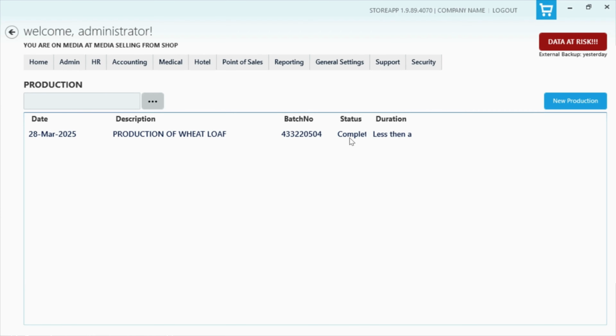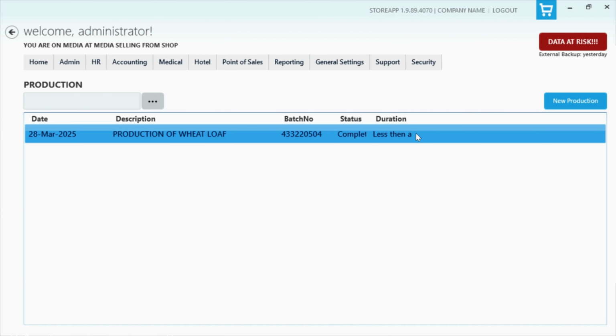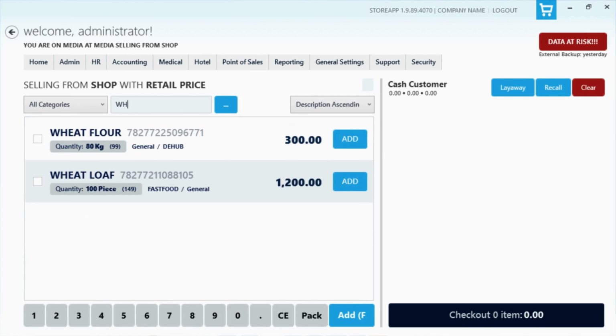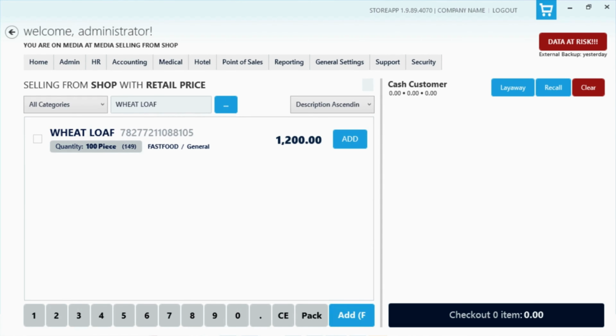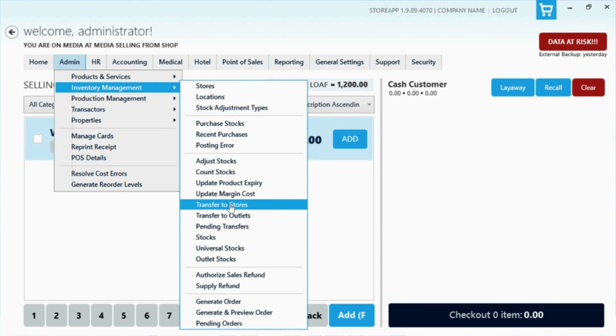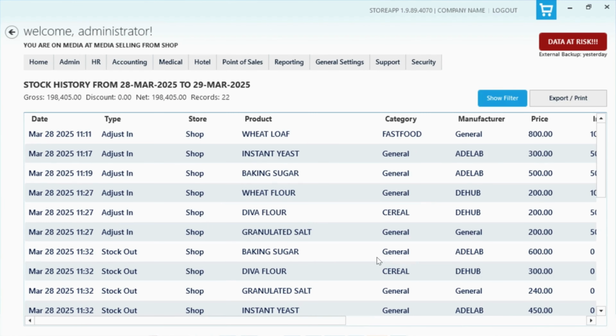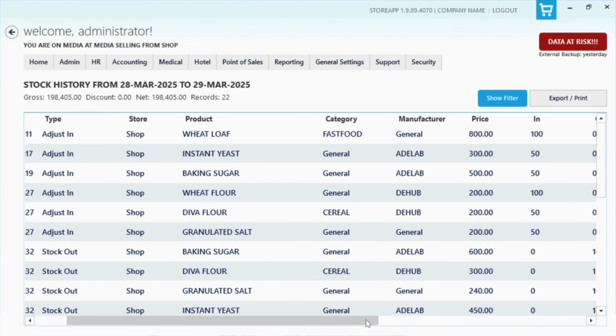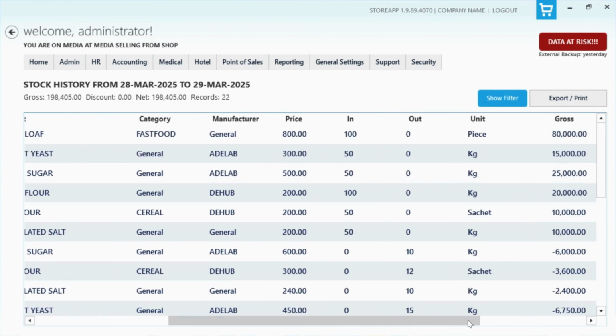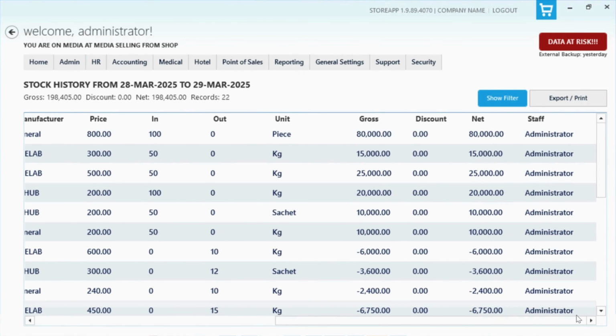After production is complete, finished goods are added to stock. You can now sell them like regular products. You can also transfer them to other stores if needed by going to Inventory Management, then Store Transfers. StoreApp records everything in stock history, including materials used, output created, and movement. This gives you full visibility and control over your production.